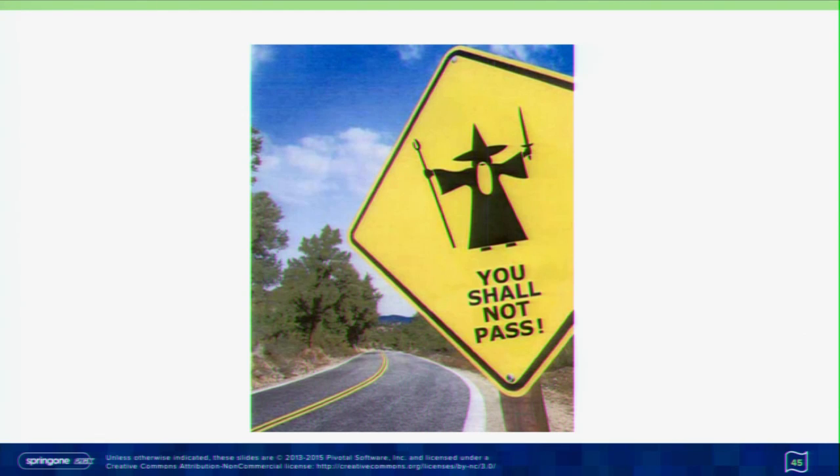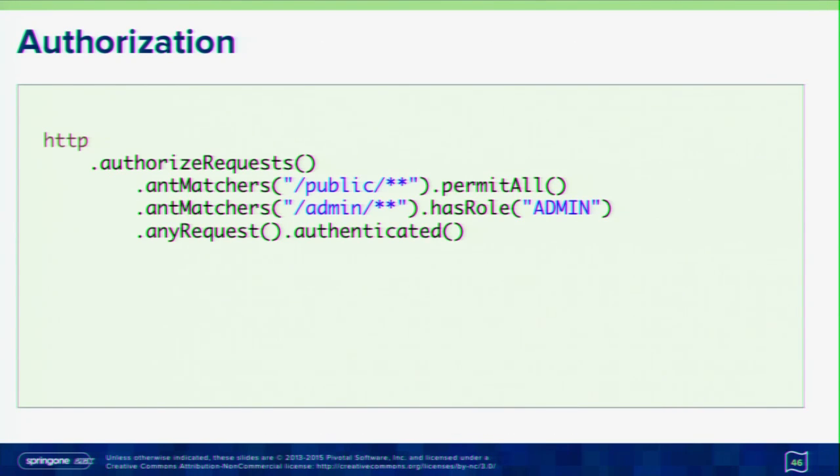So now we've identified who you are. Now we need to determine if you have access. So given I know who is trying to access a resource, you're authenticated, are you allowed to access it? And this is where authorization comes into play. Authorization, like many things in security, is best done in layers, right? And in Spring Security, you can do it in a number of ways, but the most prominent way is using the HTTP request to match on.